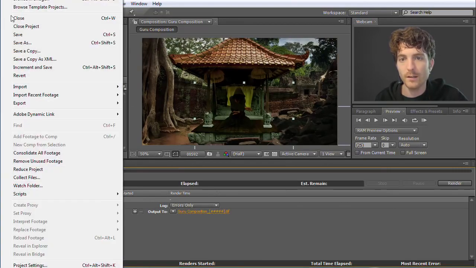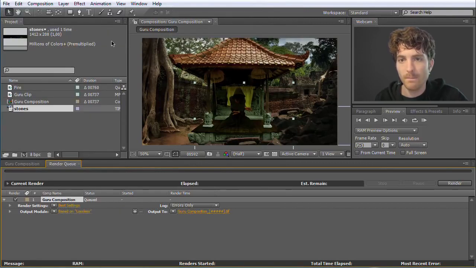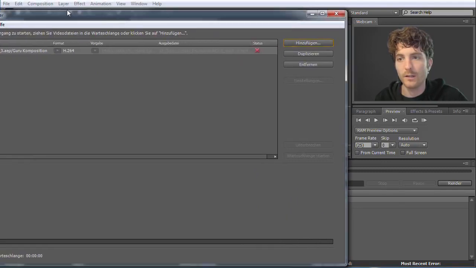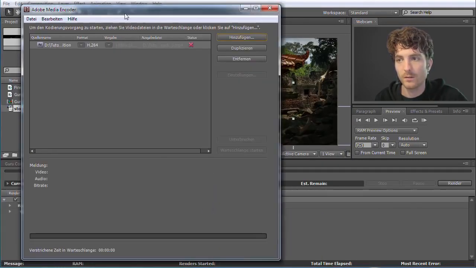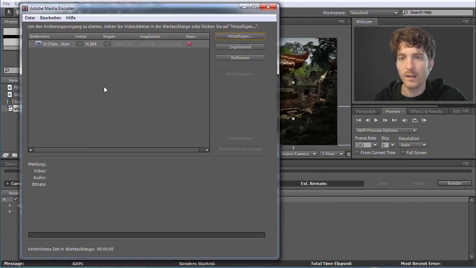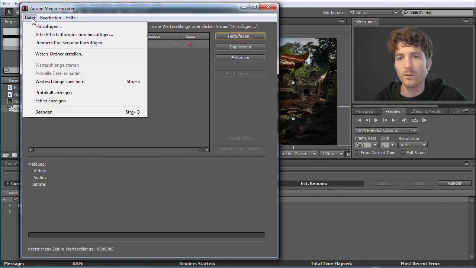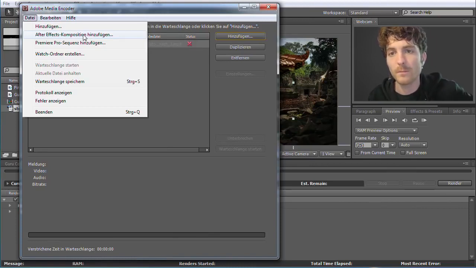Okay, and the second option to export your project is to save your After Effects project. You go to File, Save, whatever, and then you start the Adobe Media Encoder that I have here already open. So let's make this a little bit smaller, like this. Actually, I have here the German interface because I don't know how to switch it for the media encoder. But anyway, you go to File and then Add After Effects Composition. So in German, After Effects Komposition hinzufügen. But in your version, probably Add After Effects Composition.